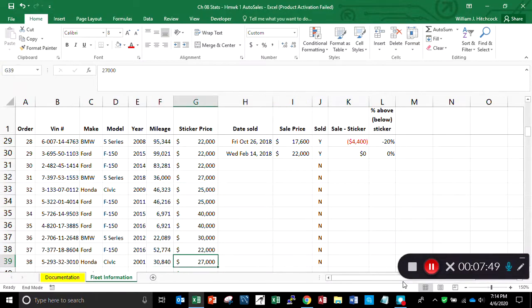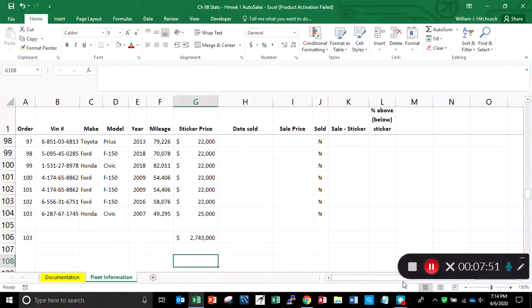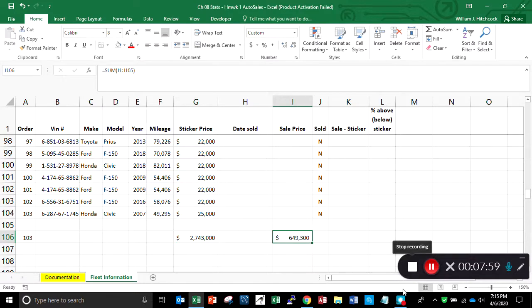All right, let's go down to the bottom. End and down. So my sticker price total is 2.7 million. Let's copy that over here to the sale prices. So far we've sold roughly 650,000. And let's take the sale minus the sticker price. On that one, it's a little bit of an odd number. Well, I guess it tells us, for the ones that actually sold, the sum of all of those differences.